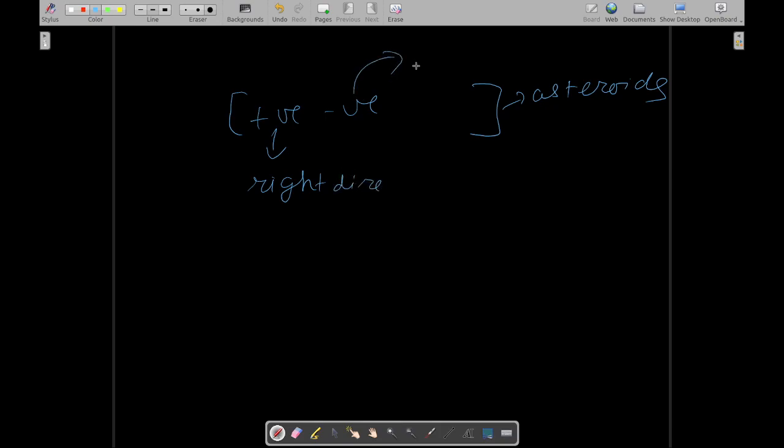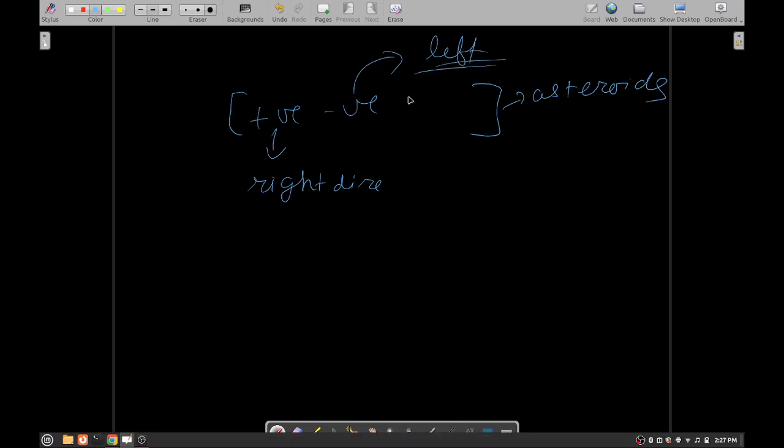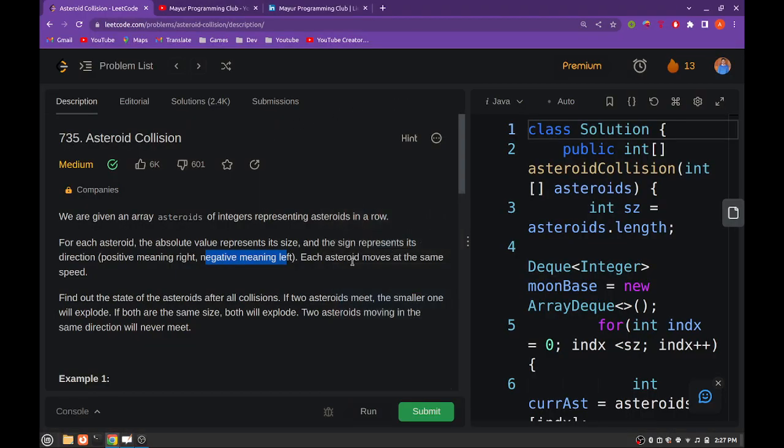So what the problem statement is saying is there will be an array asteroids given, and each value in this array will be either positive or negative. Positive value indicates that the asteroid is going in right direction, and the negative value indicates that the asteroid is going in left direction. I hope it's clear.